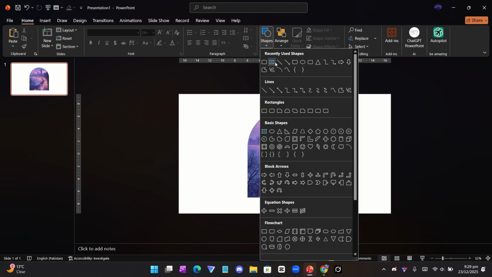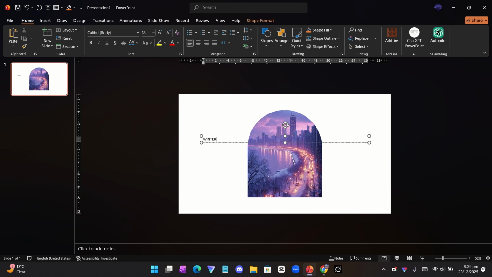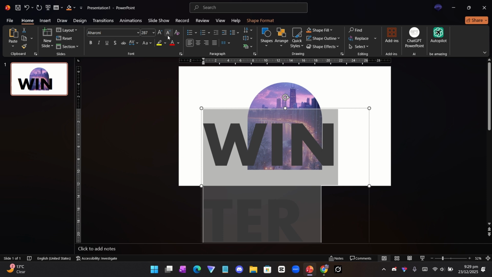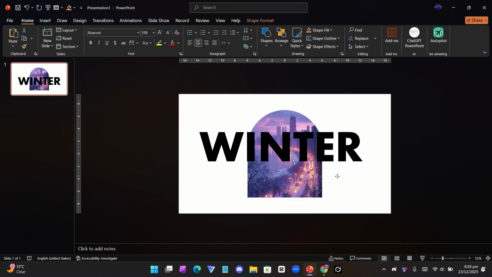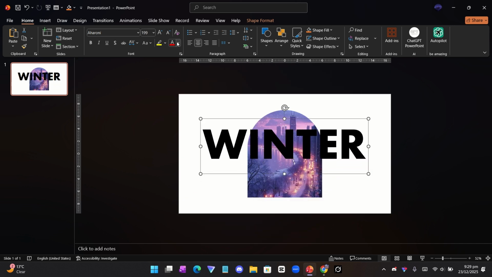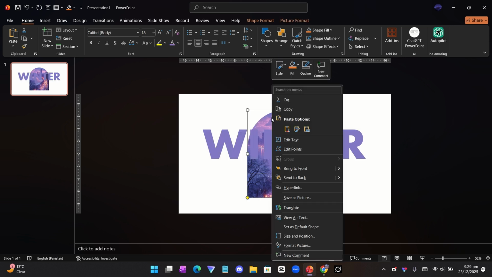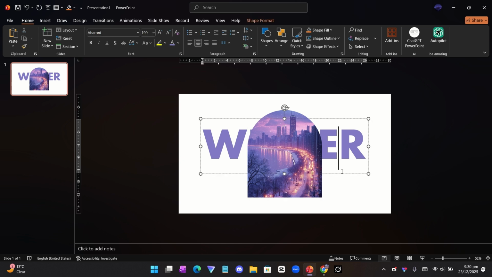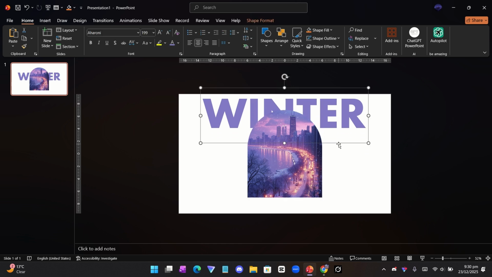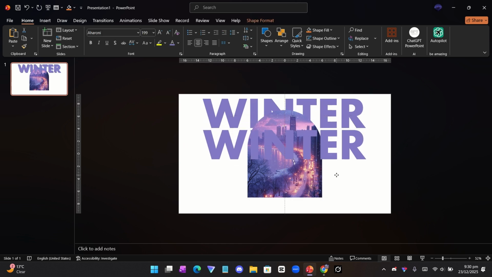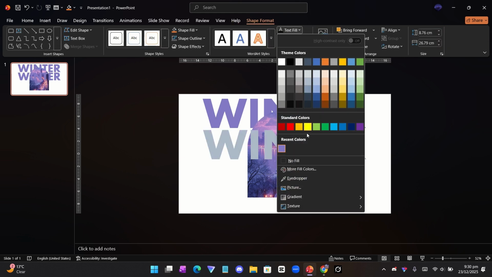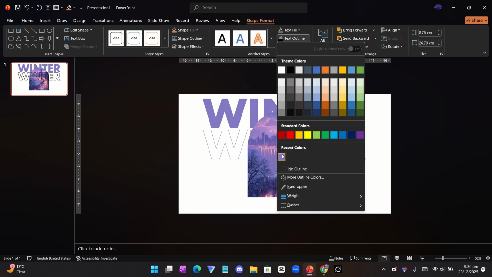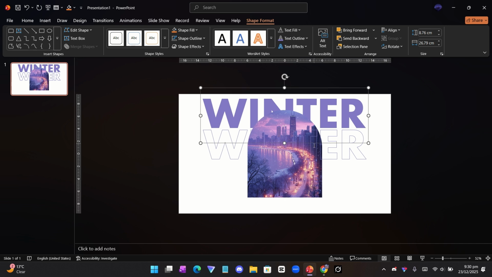Here we go. Then we're going to insert our text, whatever text you want to use, just add it. Then we're going to send it to the back and change its color. Then we're going to duplicate it and give it an outline and place it in front. Here we go.